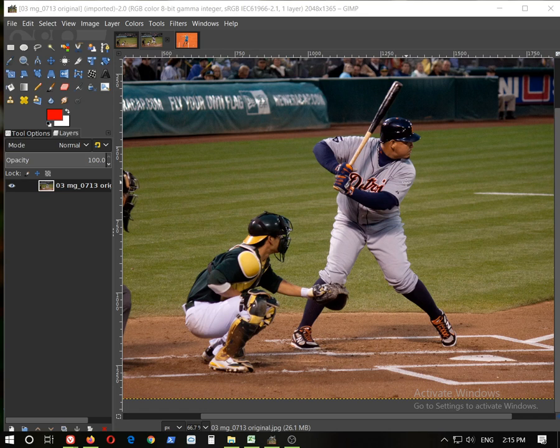So number 1, get rid of the baseball player. Number 2, find your own image. You're going to have to crop it, and you're going to have to put it here. Number 3, it needs to be behind the catcher. You understand what I'm saying, right? Behind the catcher. The catcher's arm is right here. You have to put them behind it.